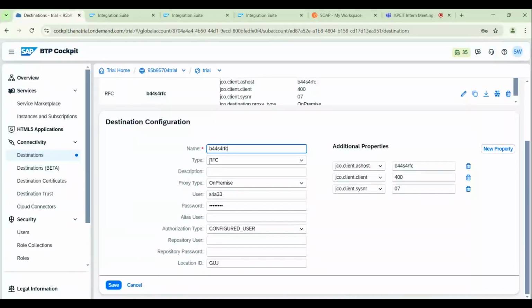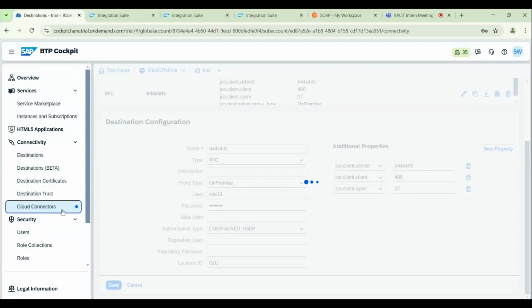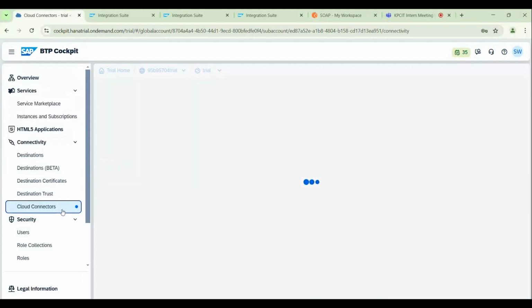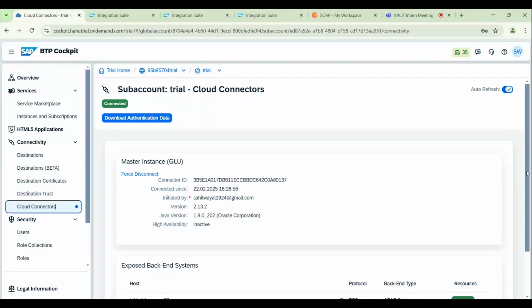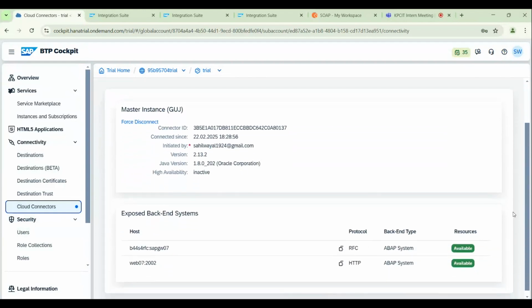Name of the destination, type, the username and password, location, all of this. So this is the cloud I'm talking about. We can see that our connection is established over here successfully.